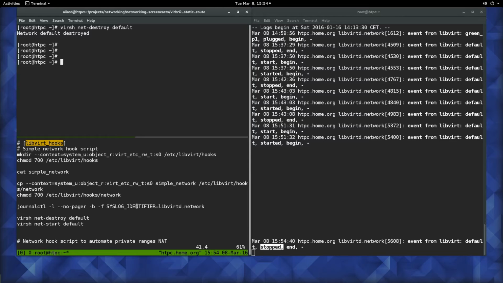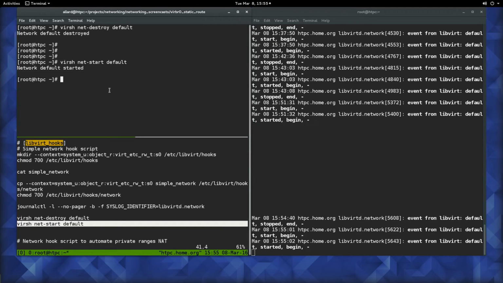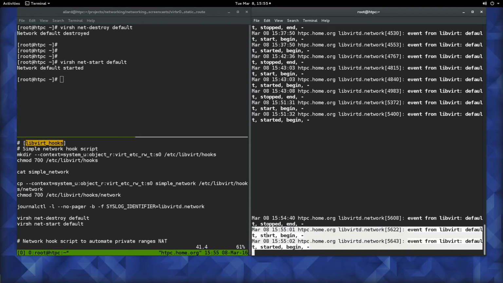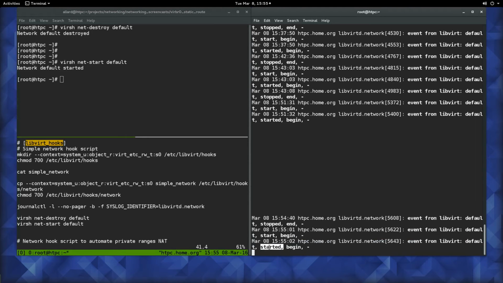Okay, so now what is happening when we start it? Over here we will copy the command, we will start the default network. And here one can see we get 2 statements. The first says start, and then after a while it is started. So this information we will actually use to add the right set of iptable rules, and when the default network is stopped we will remove those iptable rules.